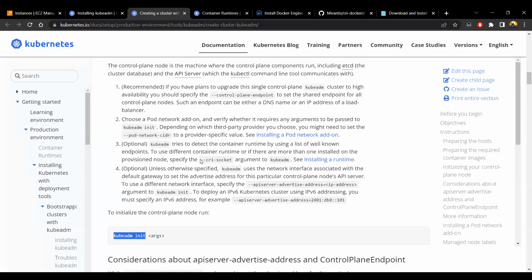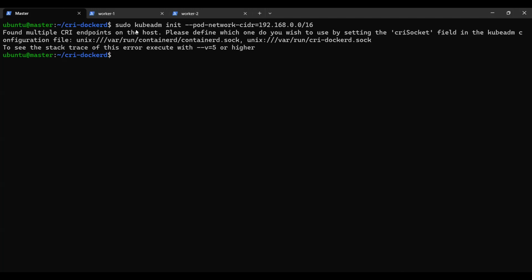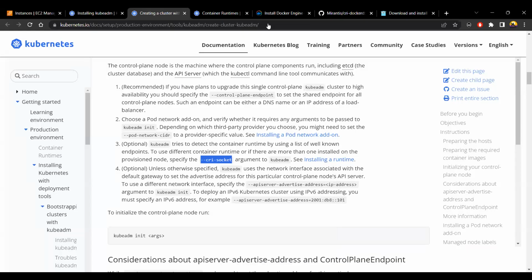So you can say hyphen CRI socket. This is the argument we can pass. You can also see that in, like I said, Kubeadm init hyphen help. If you don't know that, here also it is suggesting this flag. Okay. So let me specify that hyphen. Okay, let me copy from there, CRI hyphen socket, so that I don't make any spelling mistake.